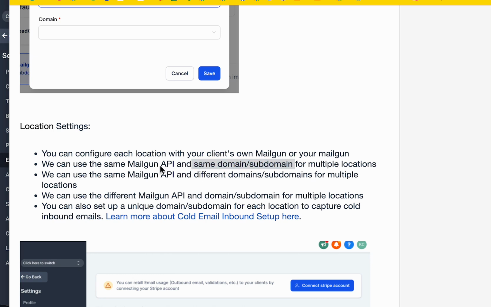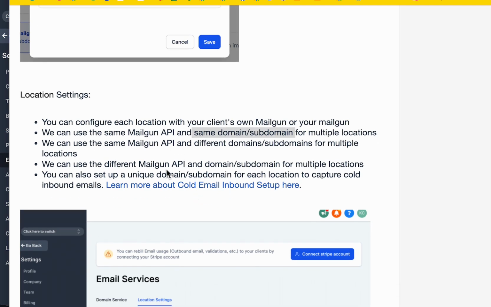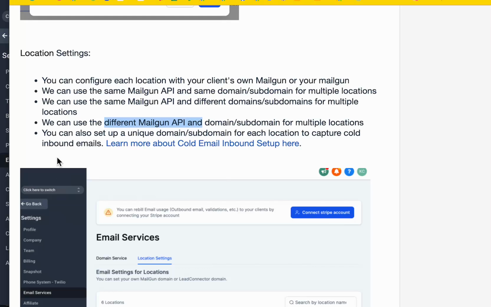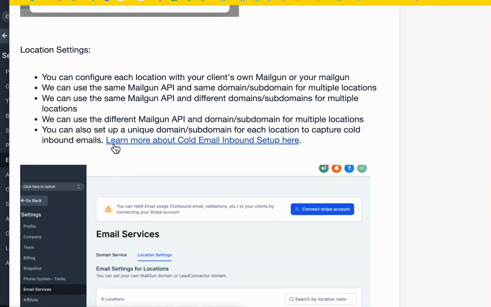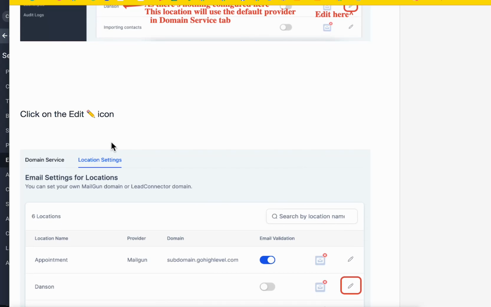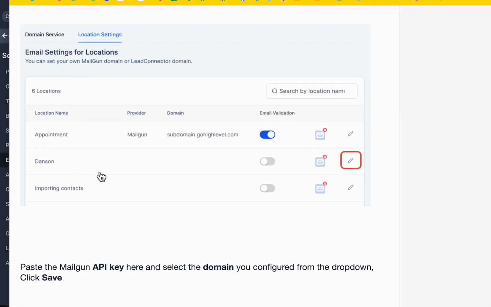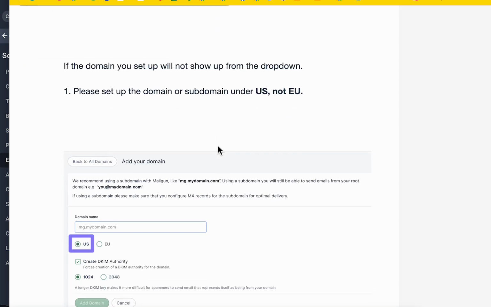It is possible to have a different domain for multiple locations, or the same domain for multiple locations, or a different API key. The last possible option is that you can also set up a unique domain for each location to capture cold inbound email. You can click here to learn more about cold inbound email. Once you integrate it for the location, you should be good to go.